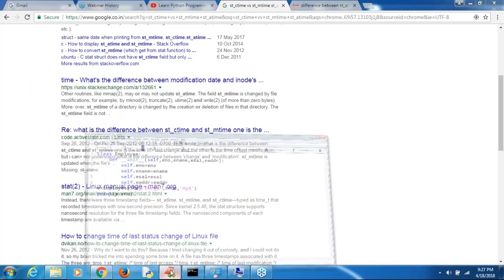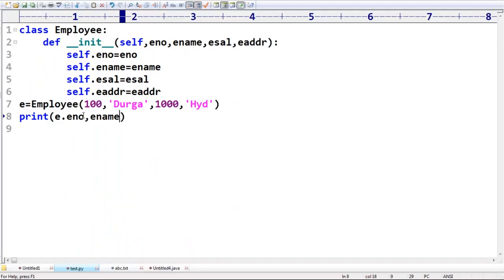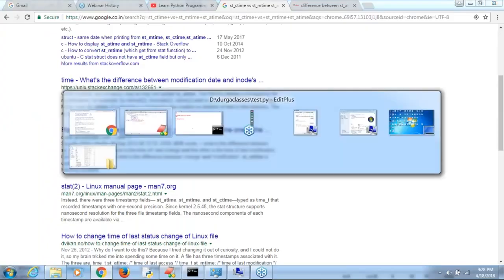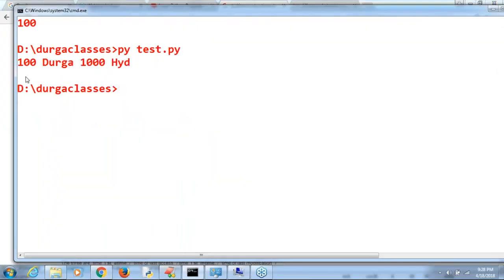Now here, what is the enum? Next, ename. Next, eSal. Next, eAddress. You people should be aware, sir. Next, e.ename, e.eSal, e.eAddress. Observe that. The output is perfectly going to come.